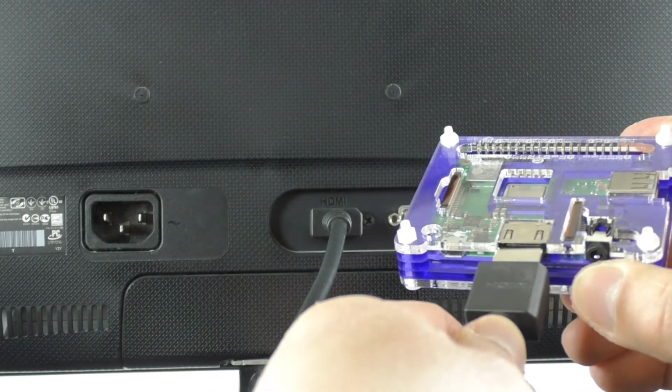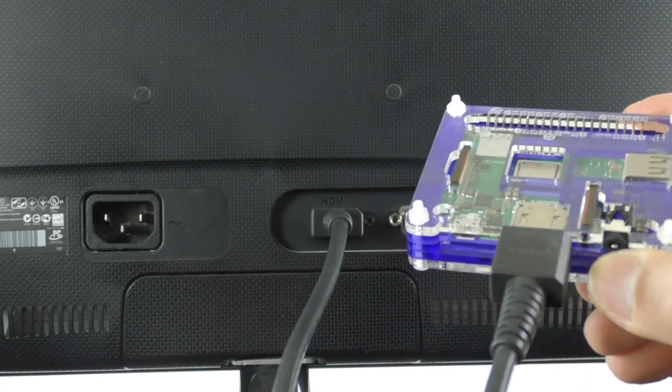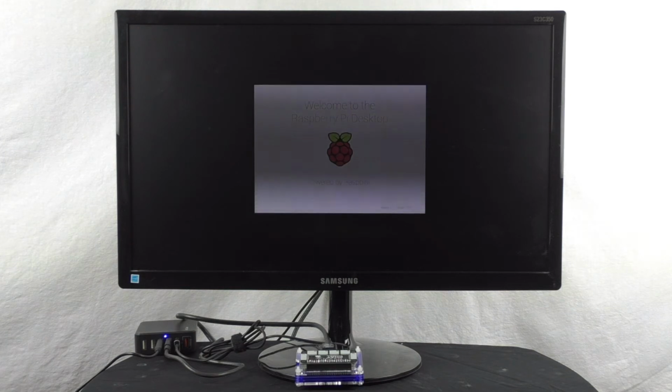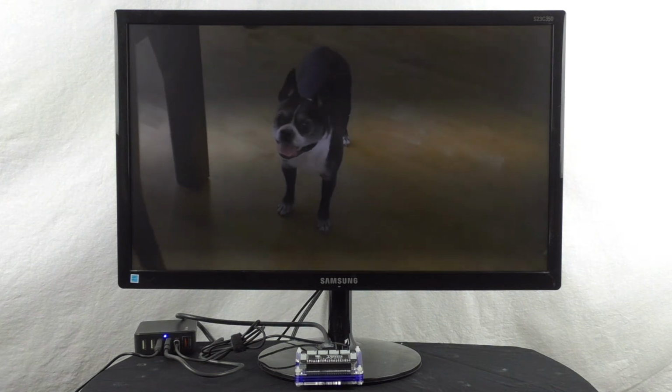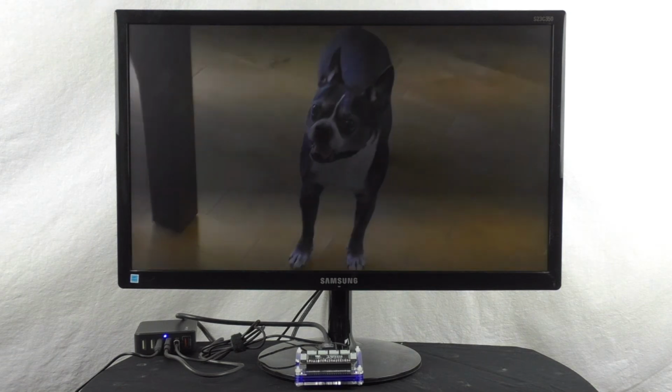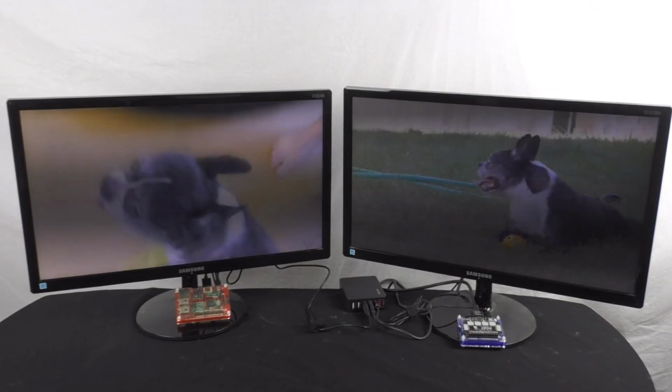This time, we'll connect to a standalone screen instead of using the Raspberry Pi touchscreen display. And we can get all of the screens going at once for the full effect.